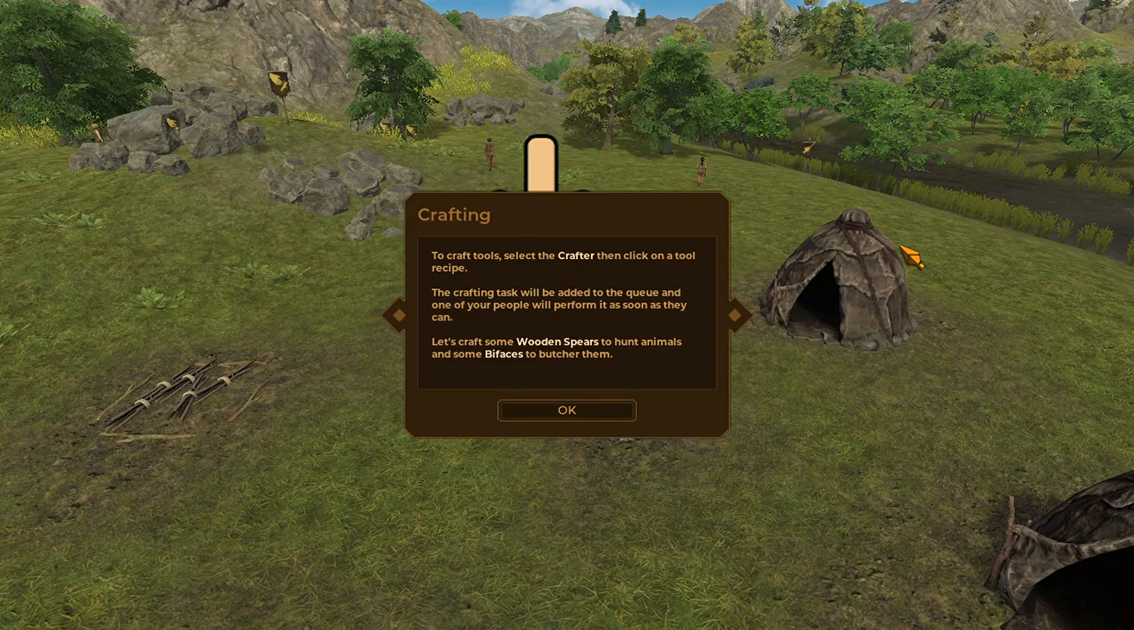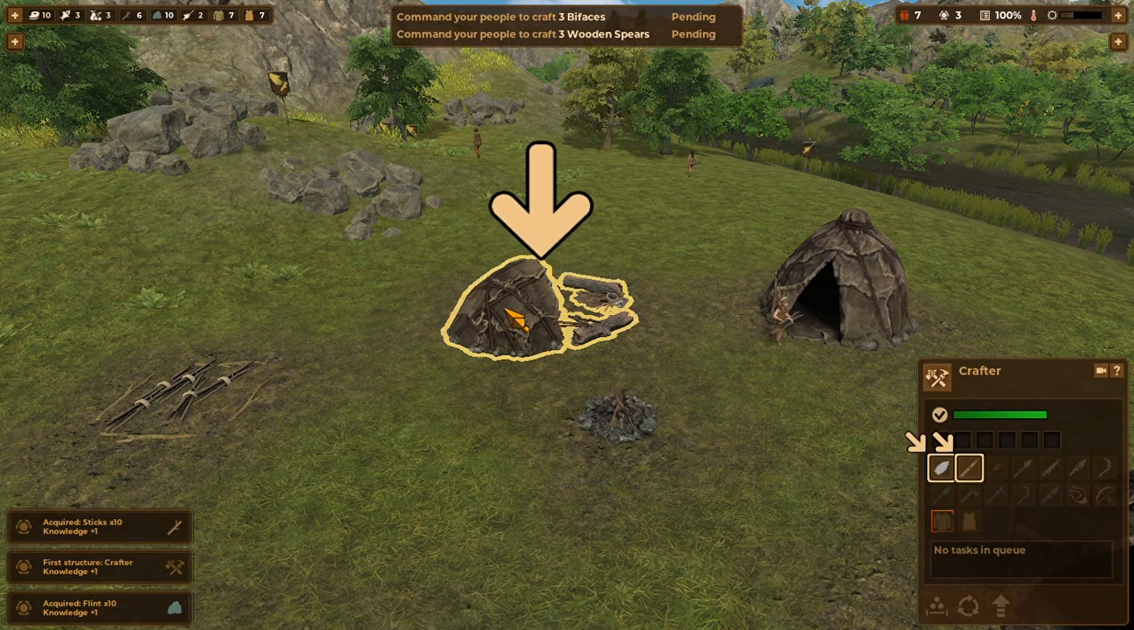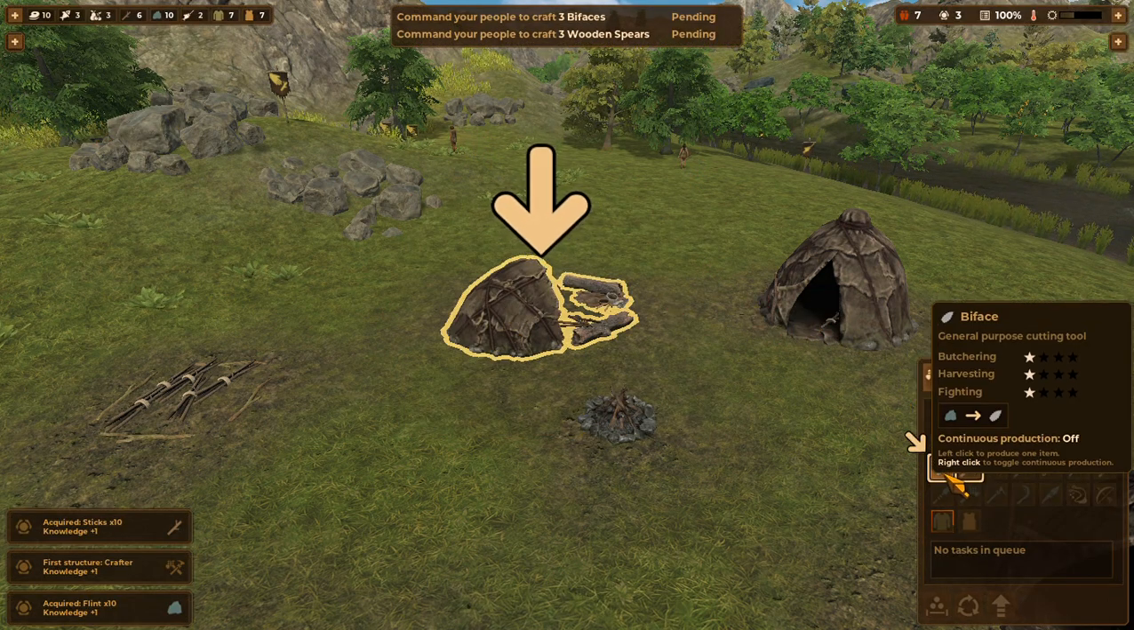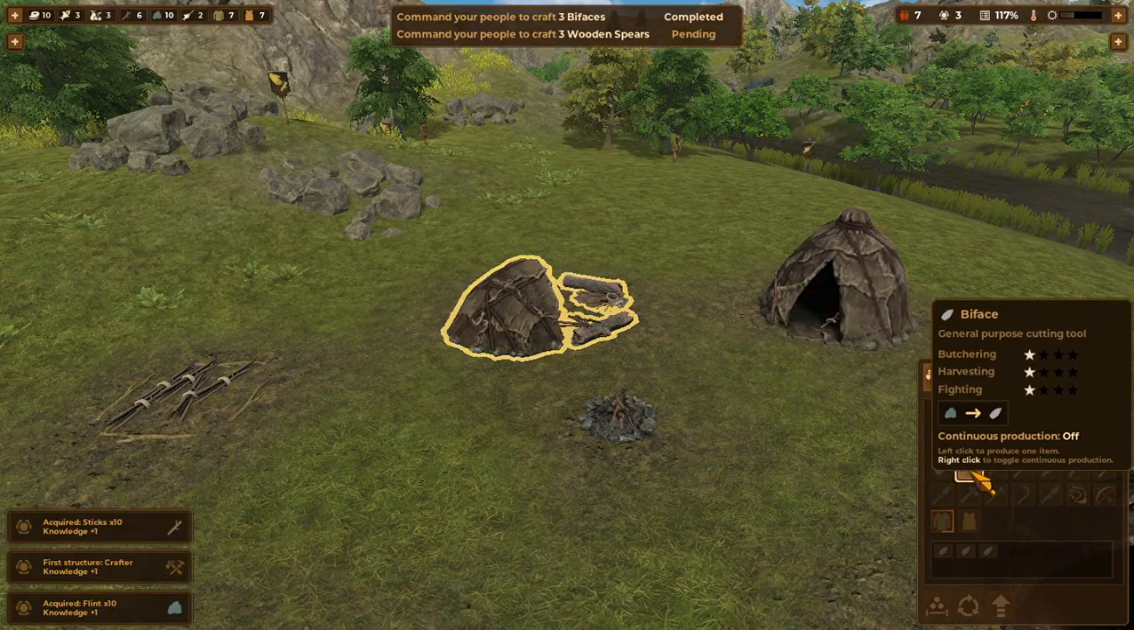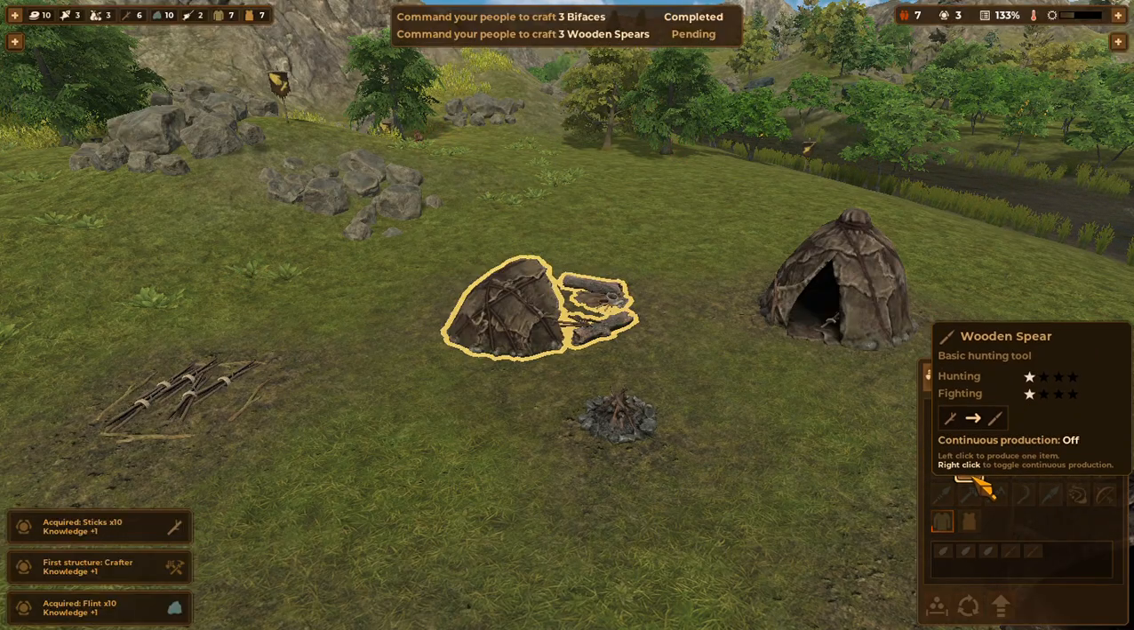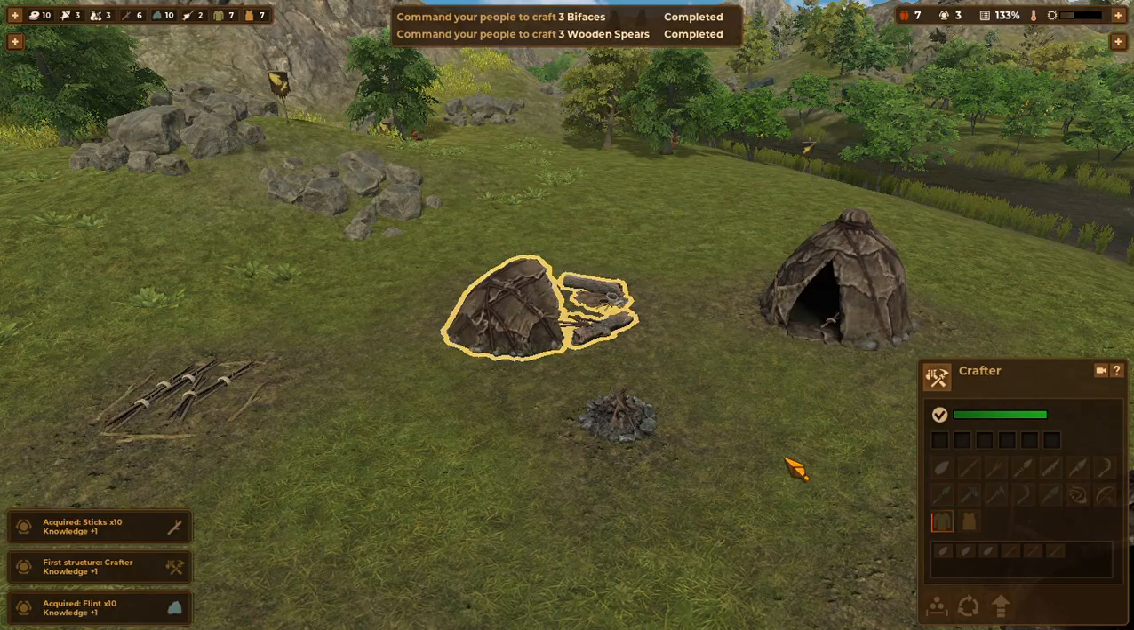Crafting. To craft tools, select the crafter, then click on a tool recipe. The crafting task will be added to the queue, and one of your people will perform it as soon as they can. Let's craft some wooden spears to hunt animals and some bifaces to butcher them. Three bifaces, three wooden spears.